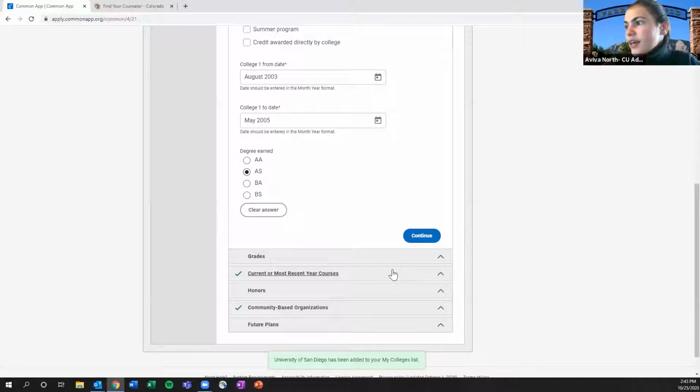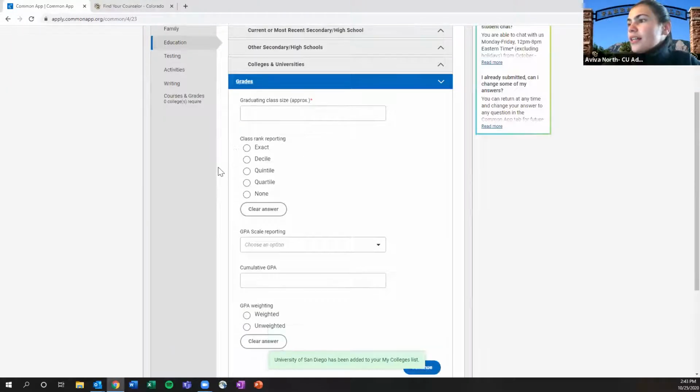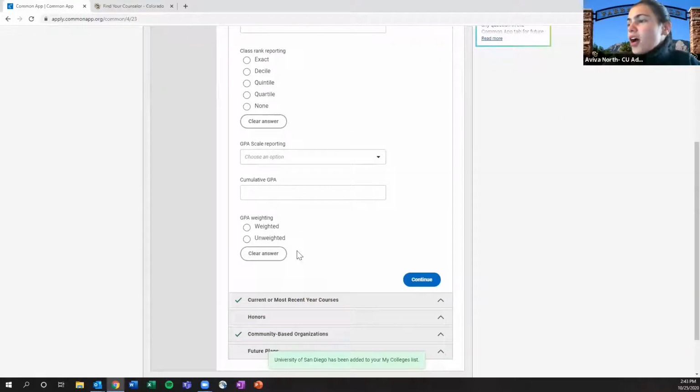We will ask for different things like your graduating class size, and then these are optional: your GPA scale reporting and your self-reported GPA. Usually we'll just look at your transcript for that. I know sometimes students will accidentally put typos in here. We really primarily go off of your transcript, so if you want to leave this blank, that's totally fine. If you want to fill it in, also great.